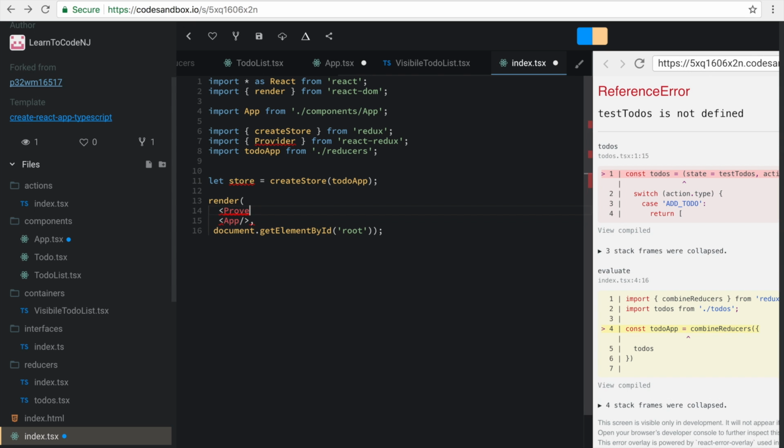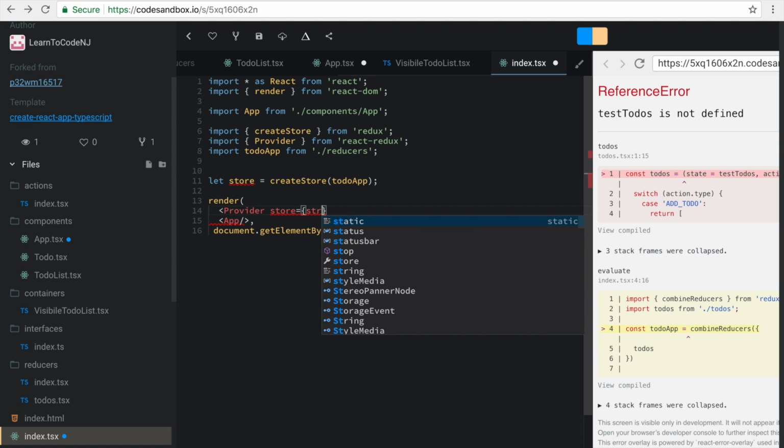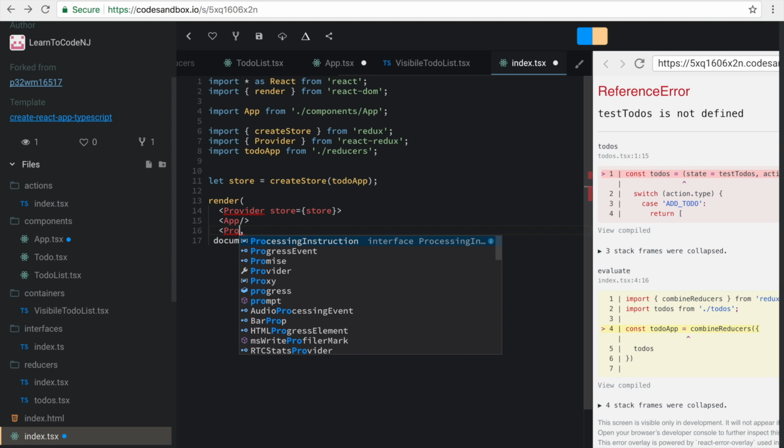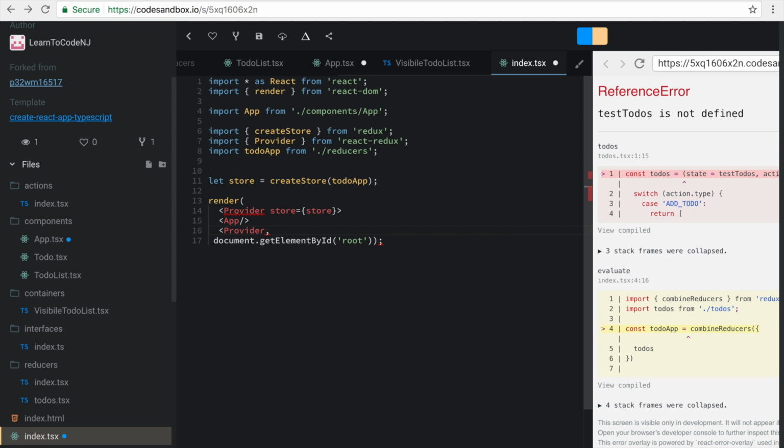And pass our store to the store in the provider. And then we just have to close the provider, because whenever you write a component in React, all the tags have to close. Everything has to be enclosed in another tag. Nothing can be sequenced. All right, hit save.